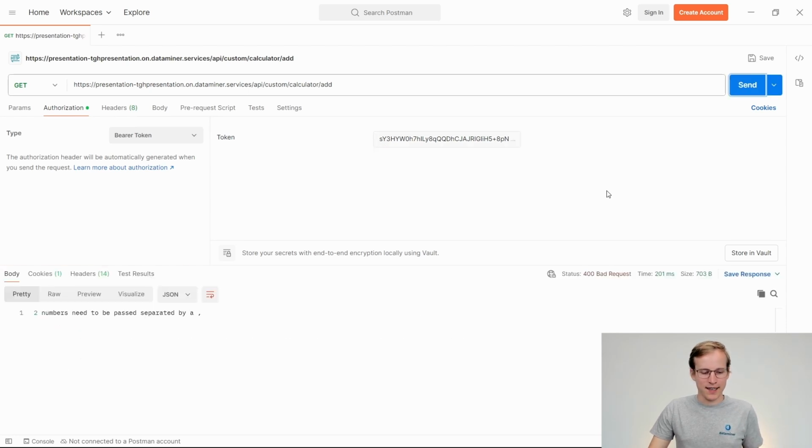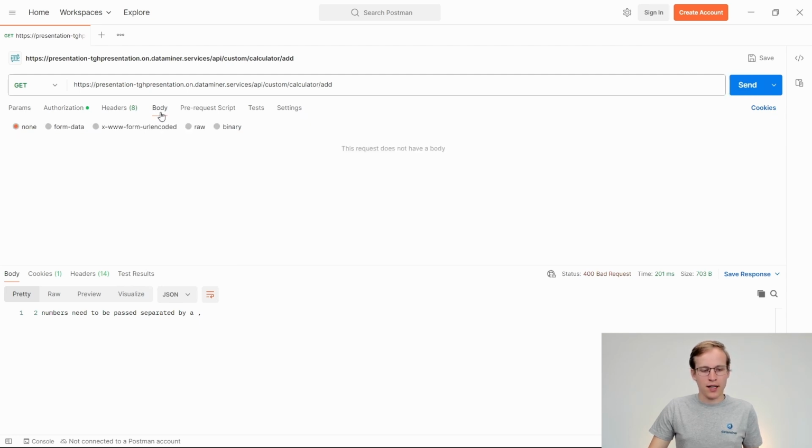Let's hit send again. And here we have another error, but it's a different kind. It's not an error coming from the user-defined APIs feature in DataMiner itself, but it's coming from our API script. The error says, you need to provide two numbers with a comma separation. So let's fix that. In the tab header here, let's choose Body. We select the type raw, and then we can leave it on text. And here we can provide two numbers. Let's keep it simple, we'll just pick 1 and 2.